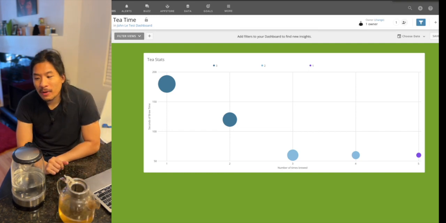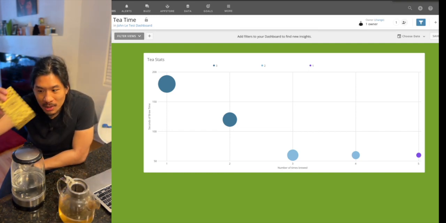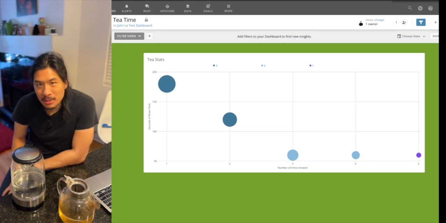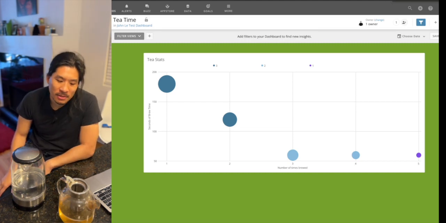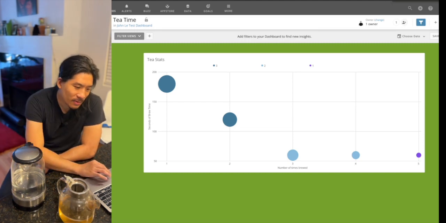Now, with a very high quality brand like TWG, I don't need to do the double steep because they've already filtered out some of the bitterness. But now you know something. All right, fun times. Let's do another tea time, another tea party.